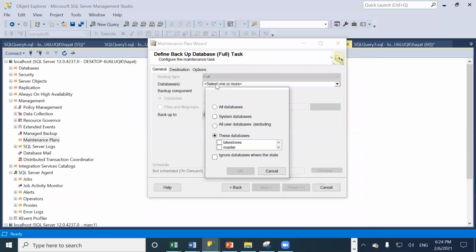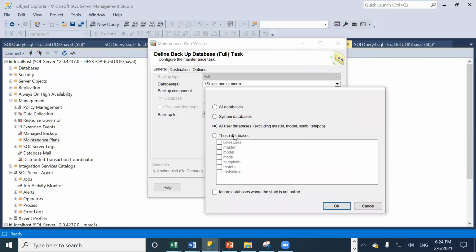It will ask you, do you want all databases or user databases? You see here. User databases mean excluding system databases. You see here, master, model. You can go based on your need. You say, okay, I need only these databases. I will take 2 databases backup.